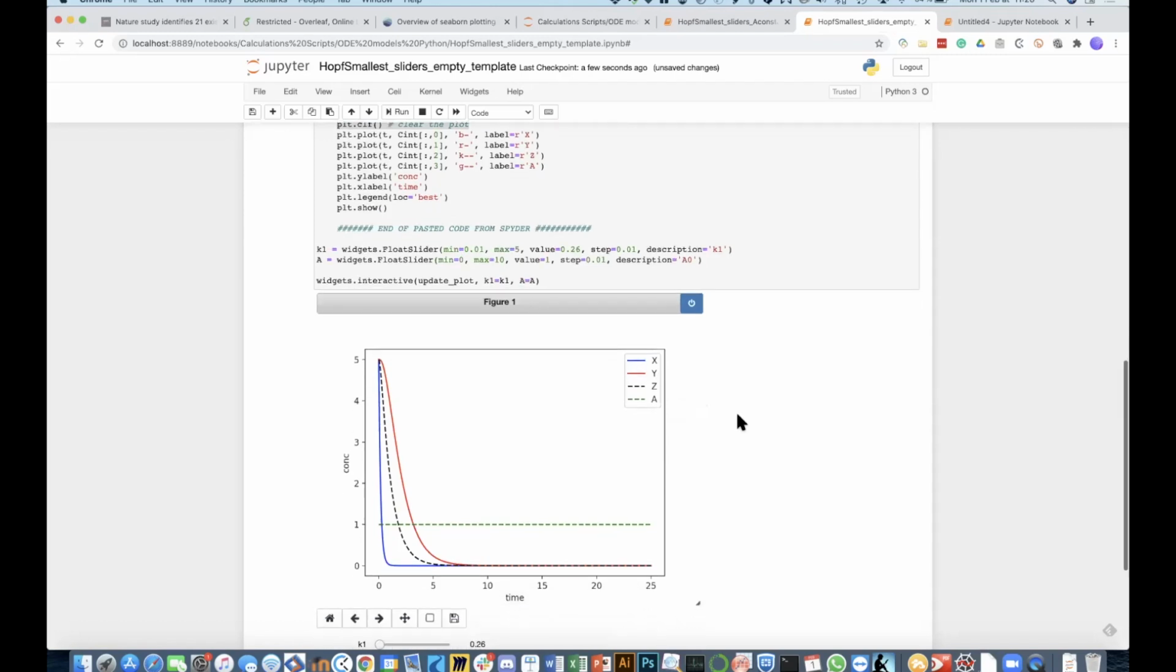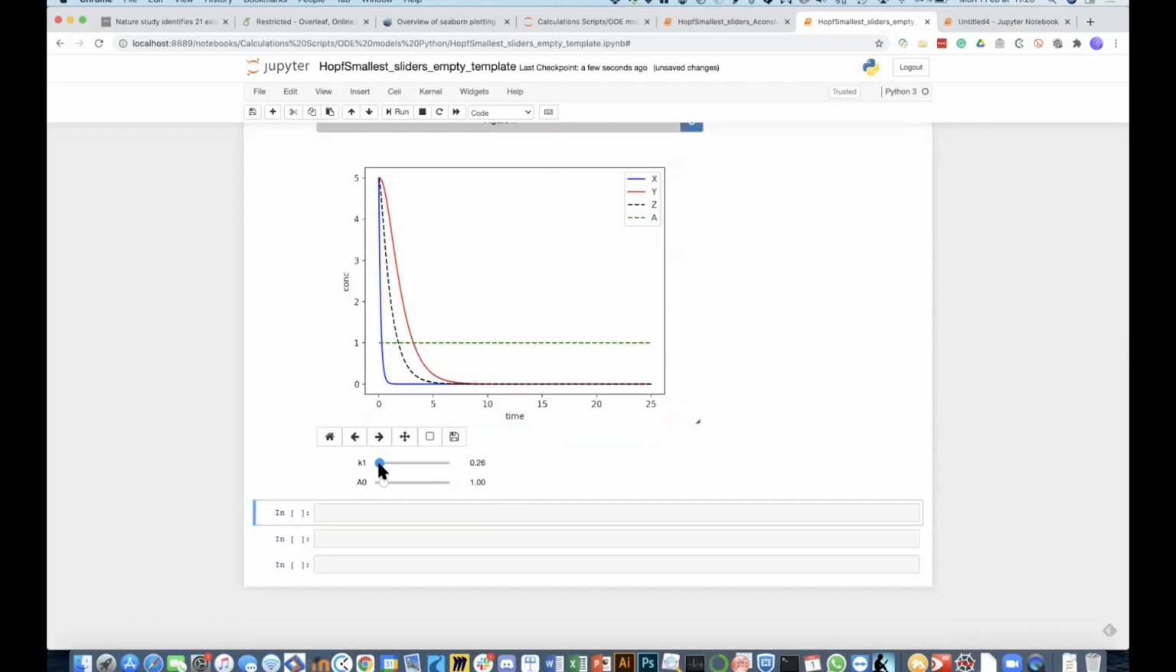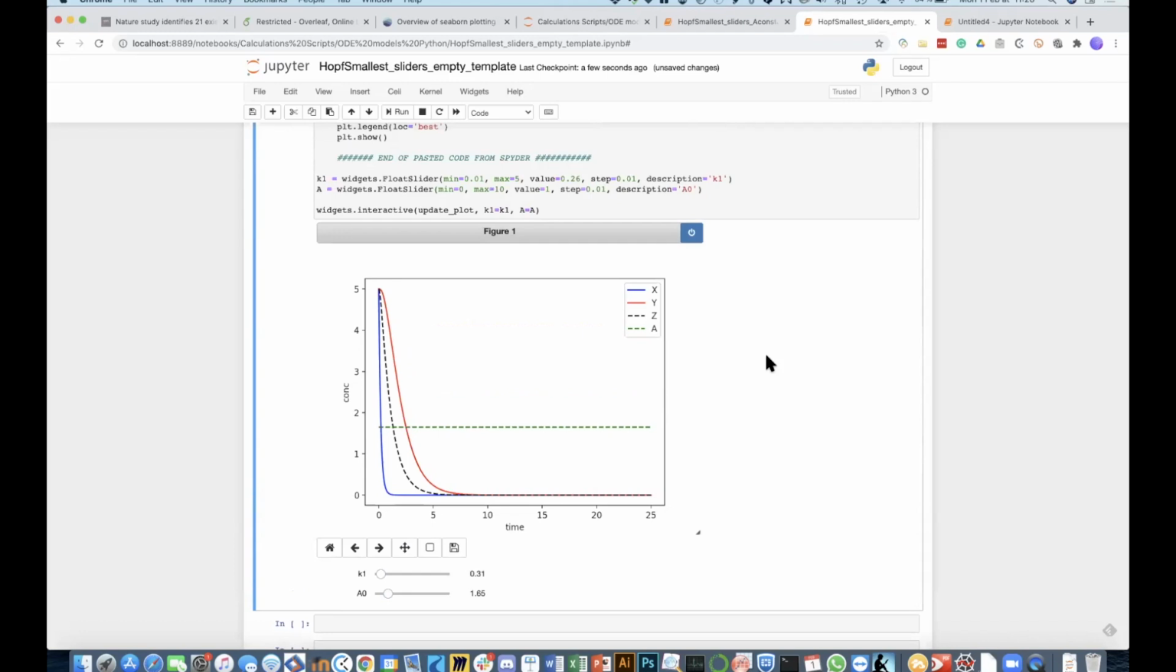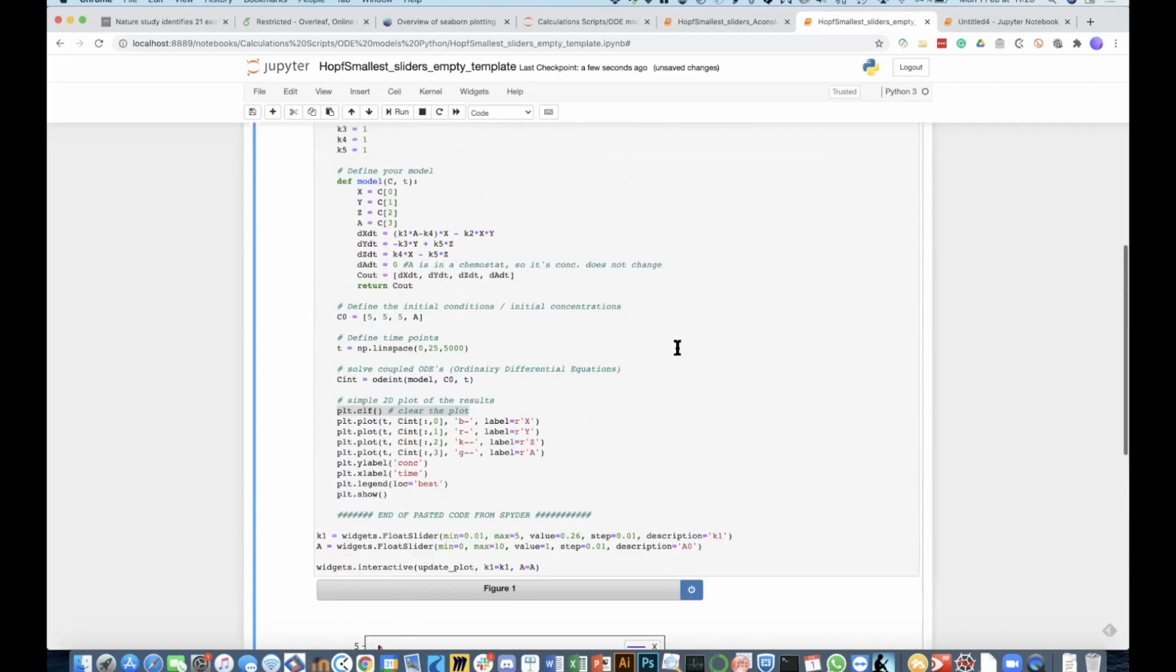Okay, and now if I try my slider, it should do something. Yeah, so if I move concentration A, you see that this green line moves up and down, right? So it's running your calculation in real time. Every time you change the slider, it runs the code and gives you the solution. Sorry, it doesn't for you? I don't know why.